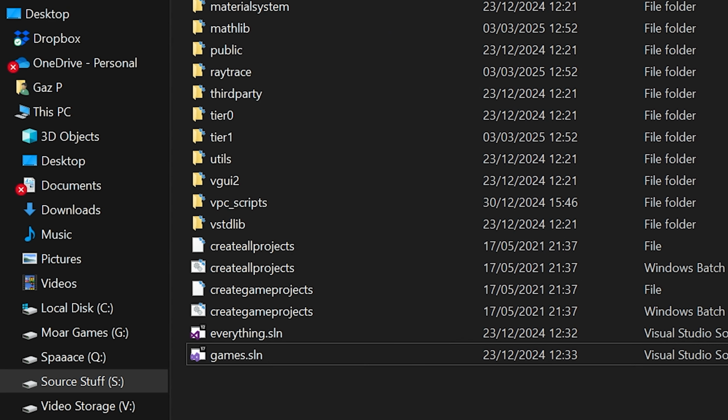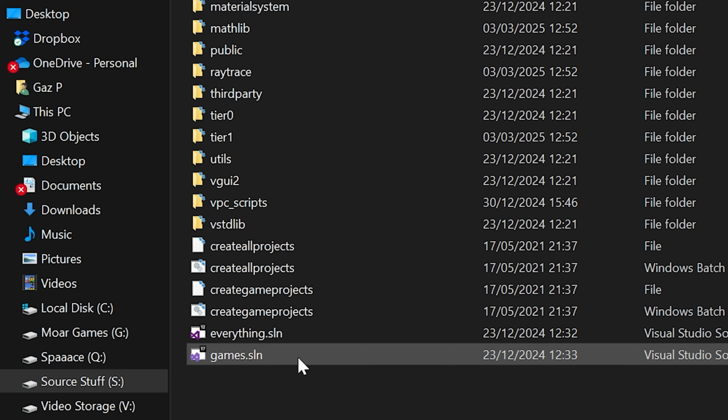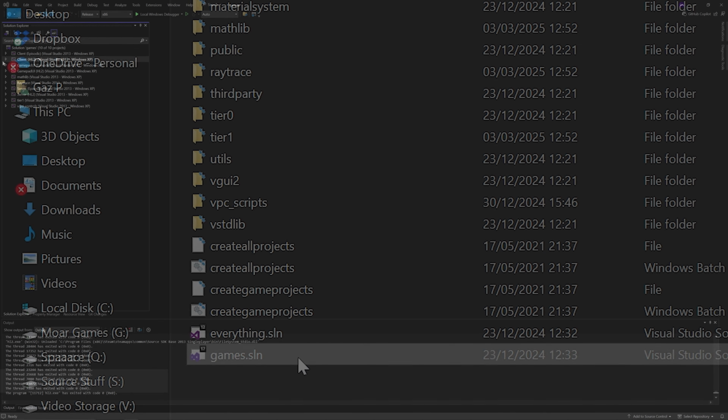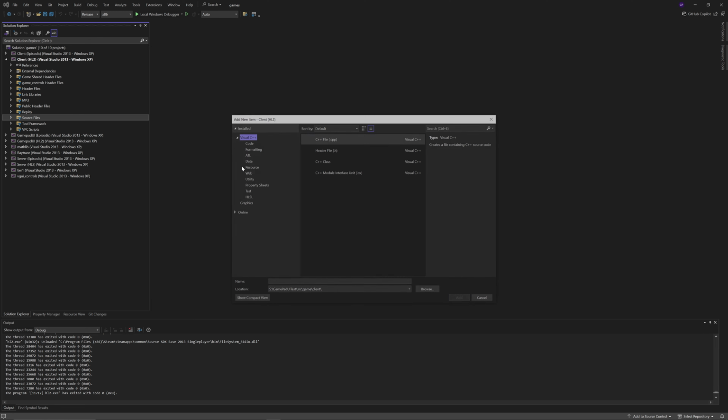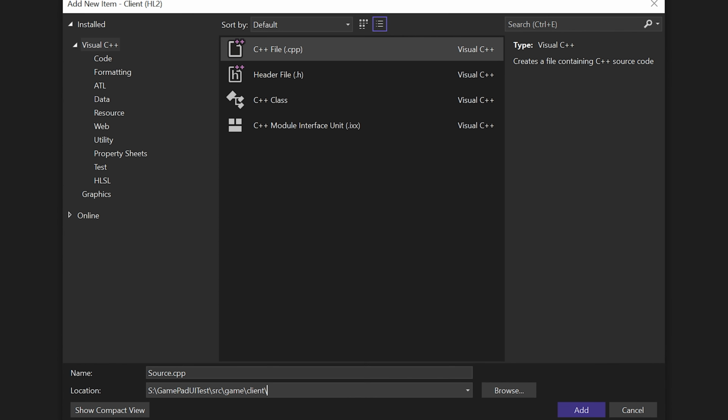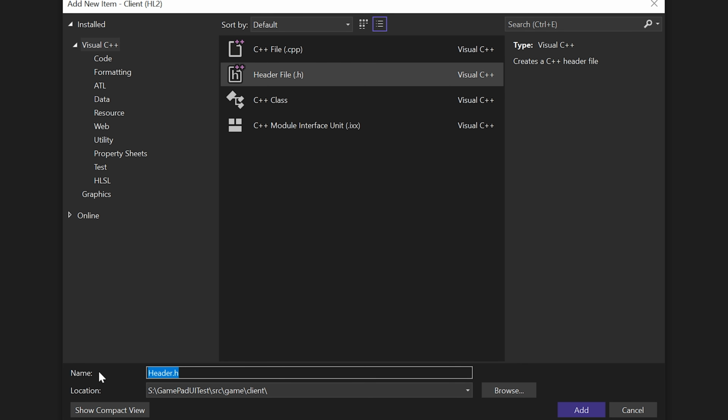So let's just get into the guide. You want to open up your game's solution and go to the client project. Then in the source files filter you can right click and go to add new item, and you need to add menu background.h and menu background.cpp.